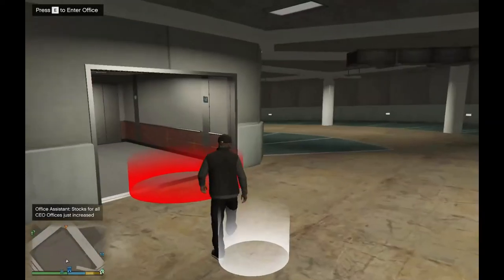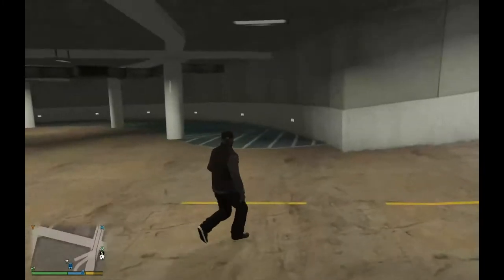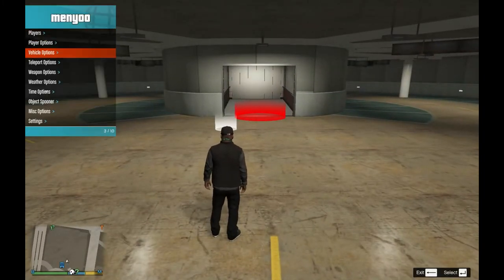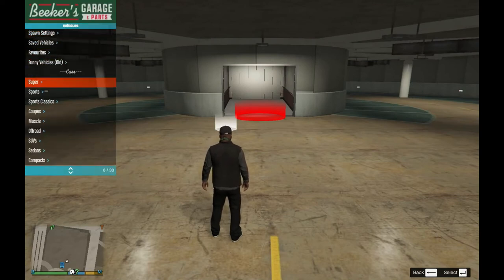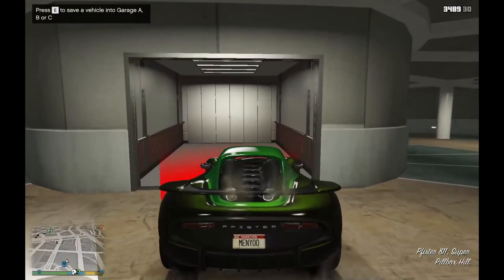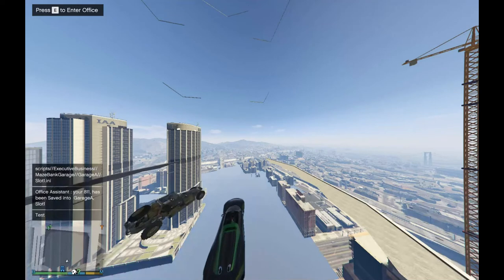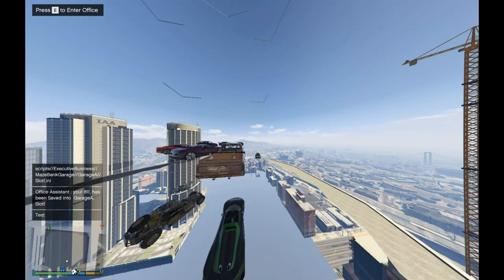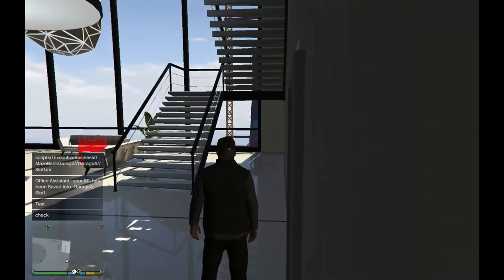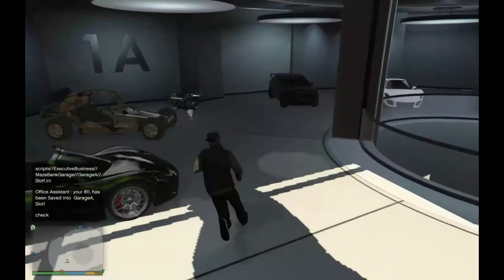Now here we are at the garage. We're gonna go and spawn a vehicle. We're gonna use Mino to spawn a vehicle much faster. And now we are going to go inside the garage, press E, garage options, there you go. Now, as you guys can see, we've got a lot of vehicles here.